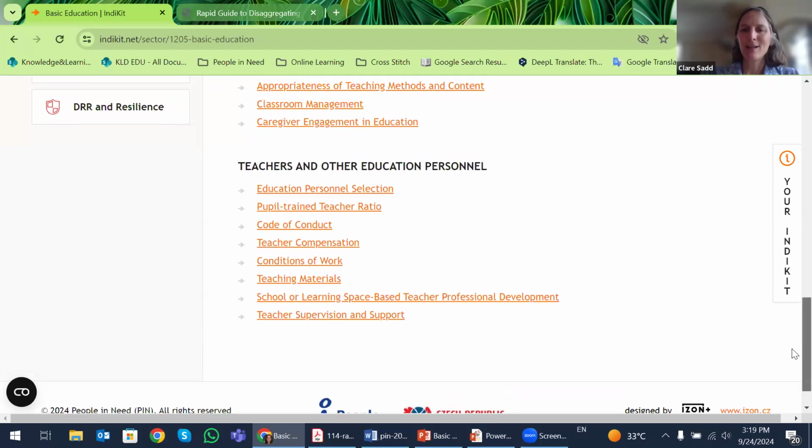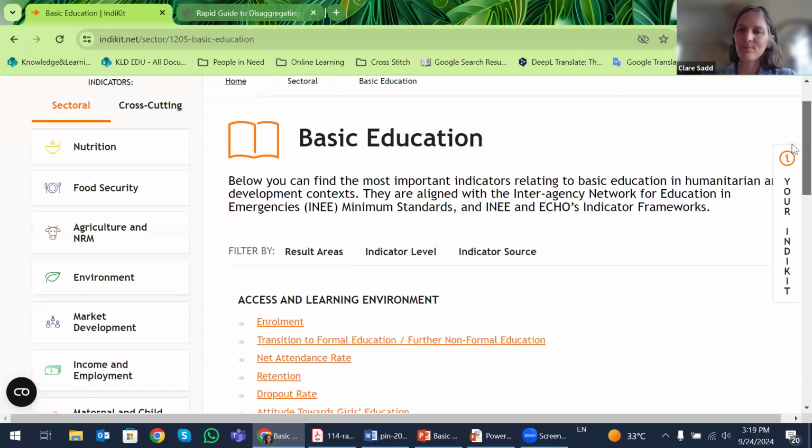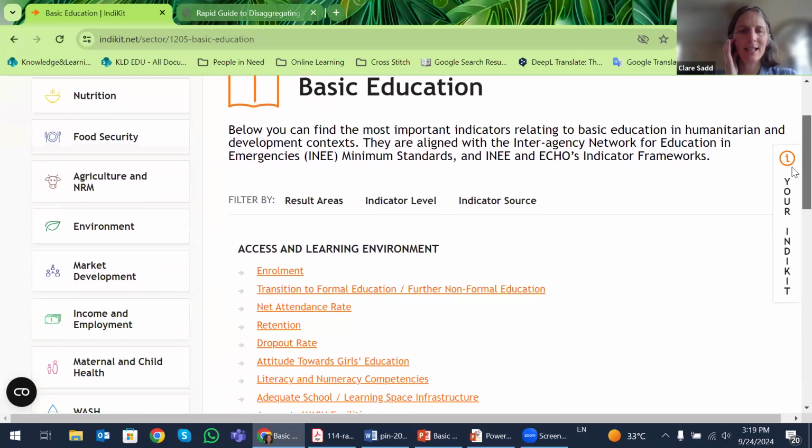And I mentioned already that domains 1 and 5 are not currently included in here. But as I mentioned, in those cross-cutting indicators, you will find some of those areas around coordination and community participation. They're covered under the cross-cutting indicators. So they are available, just not directly under education.